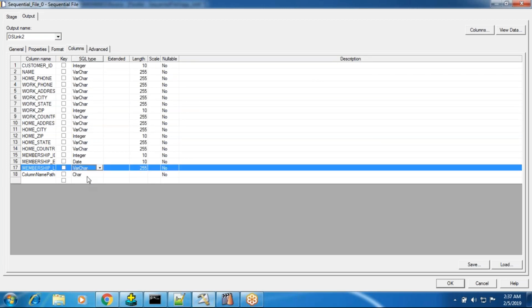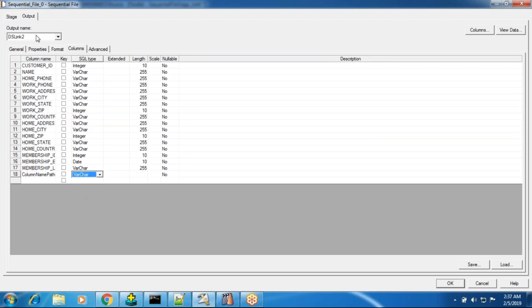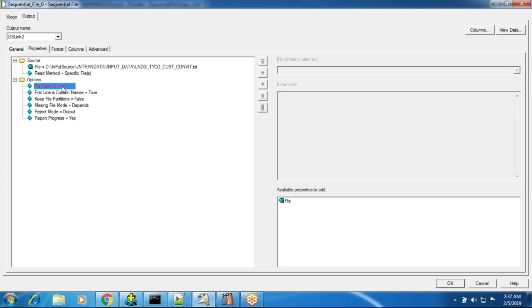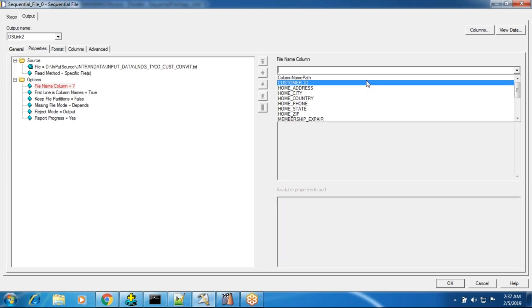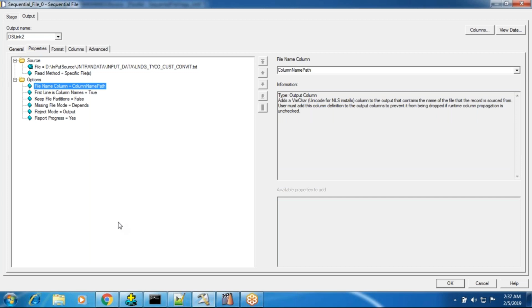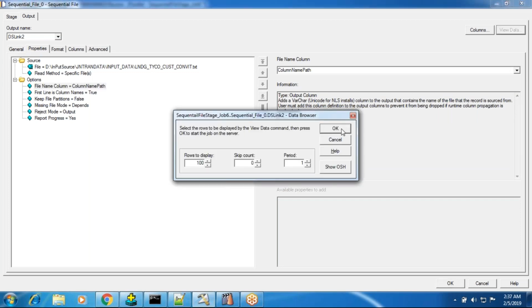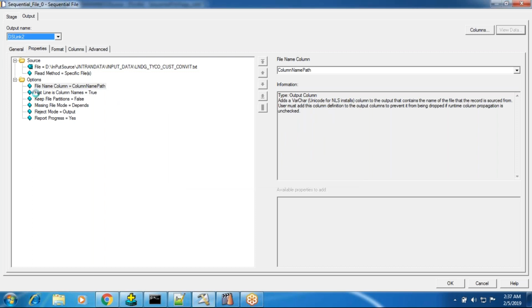So this can be a varchar column, and in this file name column I'm going to choose that column name path, and I'm going to view the data now, and now we will come to know what the file name column is.